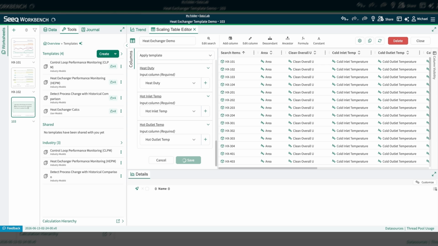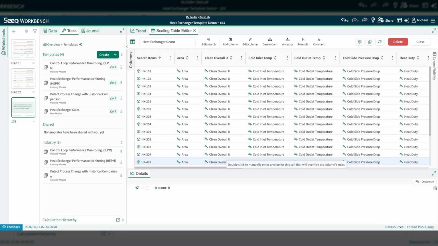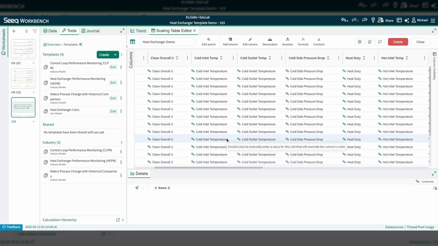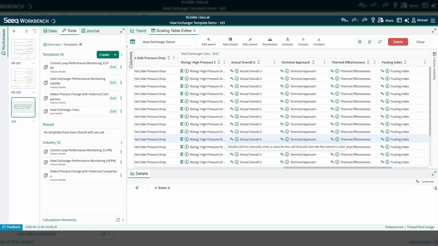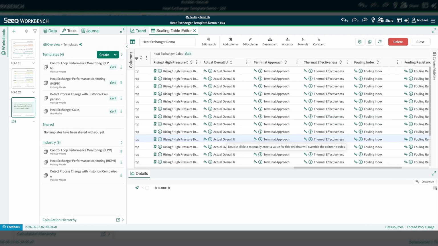This will apply our template directly to the scaling table. When that save is completed, we can scroll all the way to the right in our scaling table and see the application of the template here. So you can see we have a larger header right here with all of our signals and conditions that were created after the template as subheaders below that.